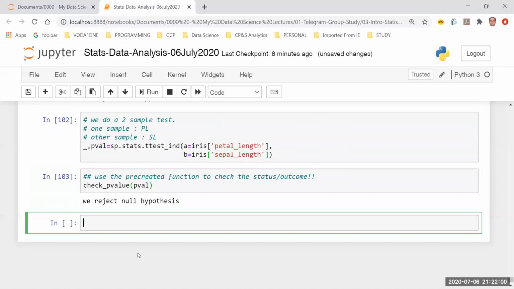In this case also, we reject the null hypothesis. Now I'm able to compare the population because I have access to the data of a population. Had it been the case I had no access, I couldn't have done that.